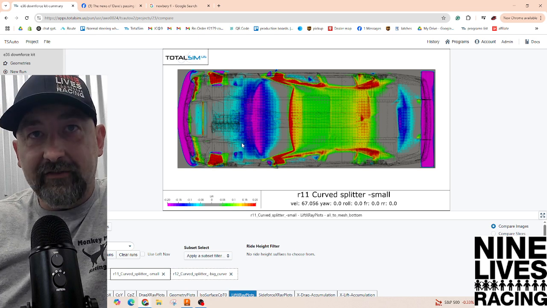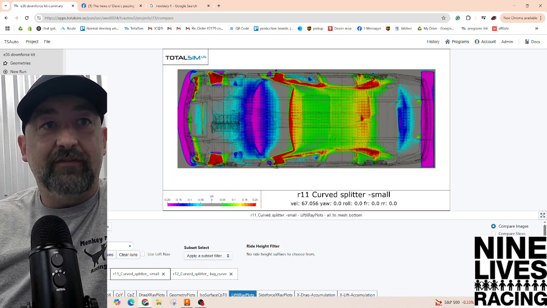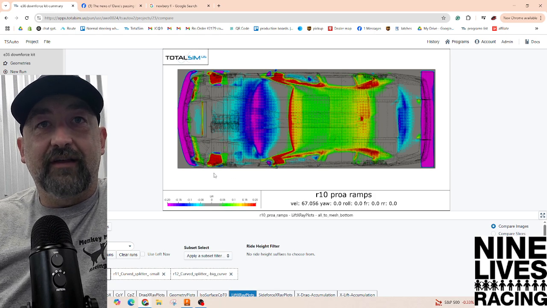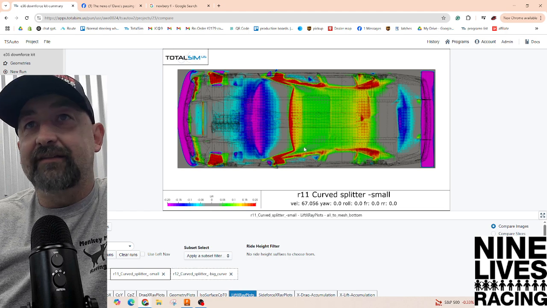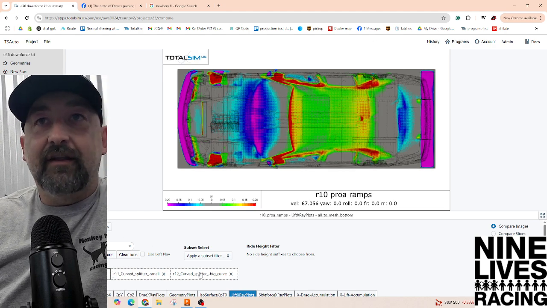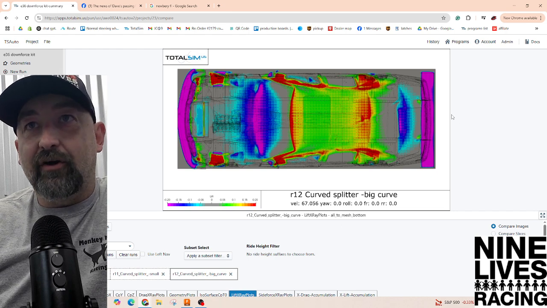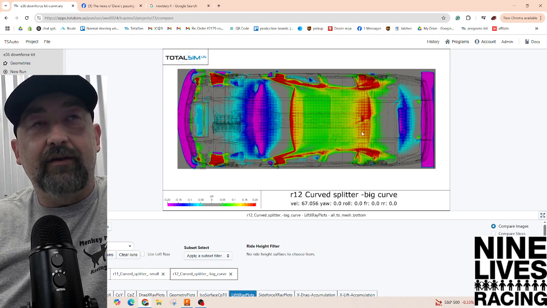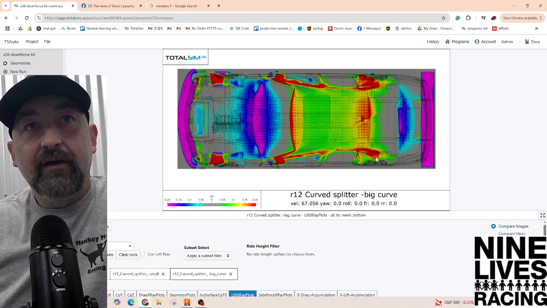It looks like some area under the car and the wheel wells is starting to make some downforce. You can kind of see on top of the tire there, it likes that. But again, in the back, we're seeing some red grow here. Now let's jump over to that. This is our big curve. You can see a bunch of red right here on the back of the roof.